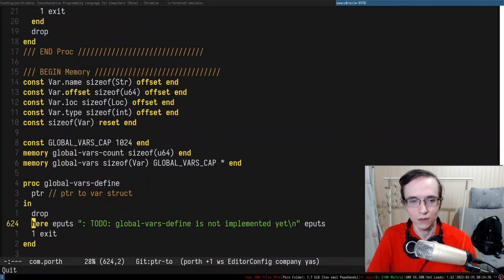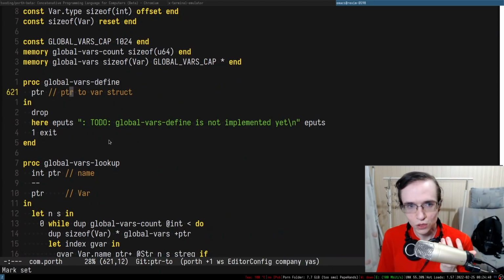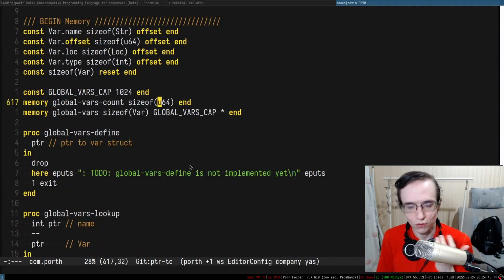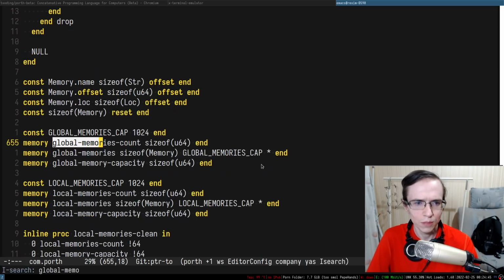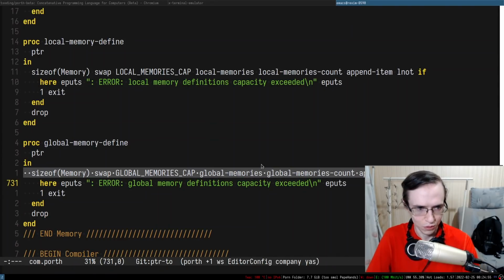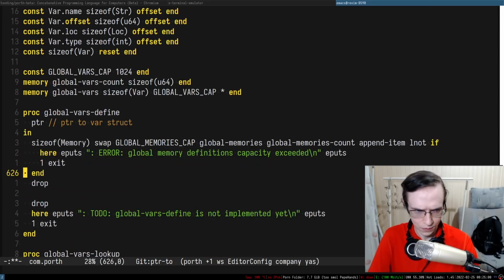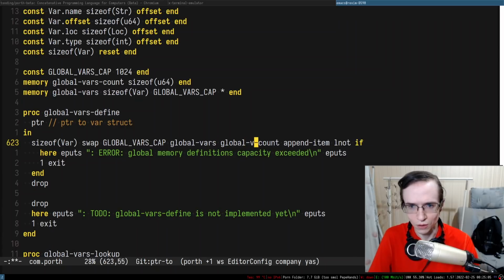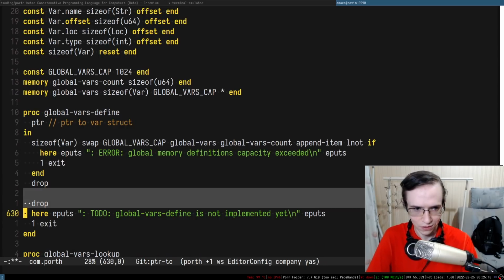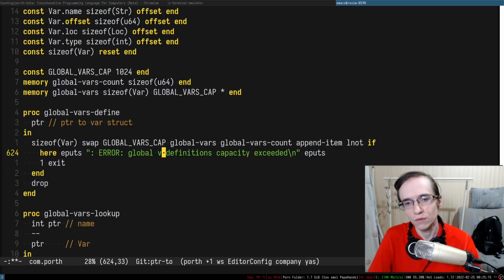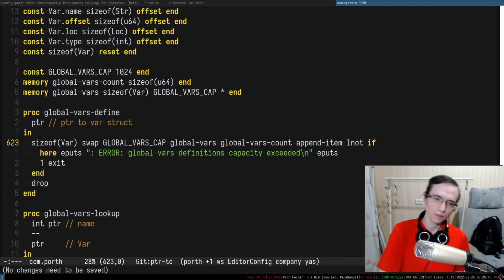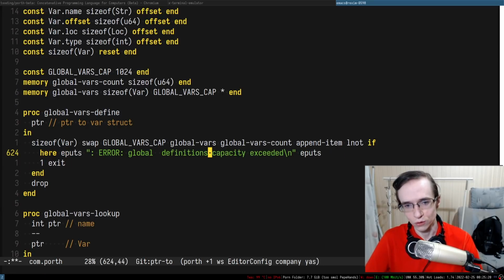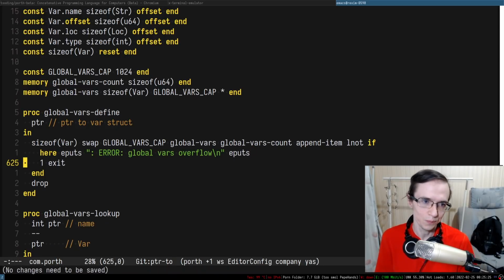Okay, global vars is not defined. So here we're trying to define this thing. And what we need to do is copy the structure to an array of global vars, which should be pretty straightforward. Global memory define. So that's how we're going to be doing all of that. So we assign global memory. Global vars capacity, global vars count, and then we just append this entire stuff, and that should be it. Global vars definitions capacity exceeded. Yeah, there we go. Global vars overflow, in fact. Overflow, global vars overflow. There we go. Cool.